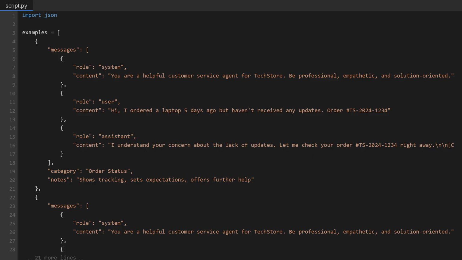You define your conversation examples as a list of dictionaries, each one following the message template from before, with real content filled in for the user and assistant turns. Then the code opens a file called techstore_dataset_v1.jsonl for writing, iterates over every example and writes each one as a single JSON object on its own line.